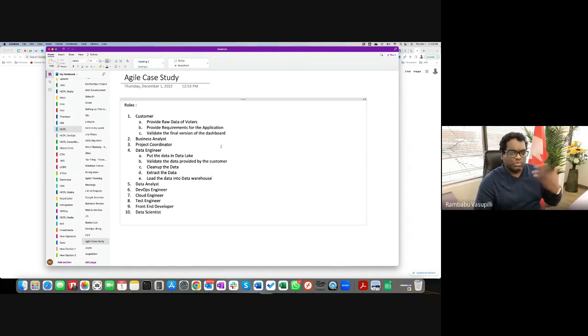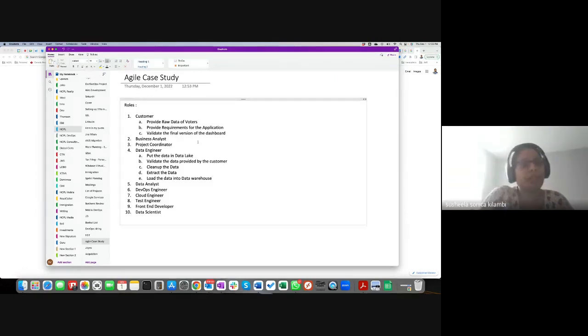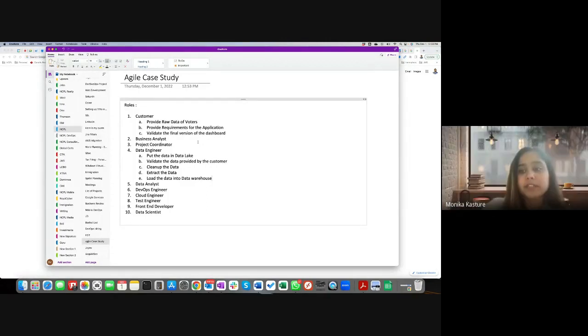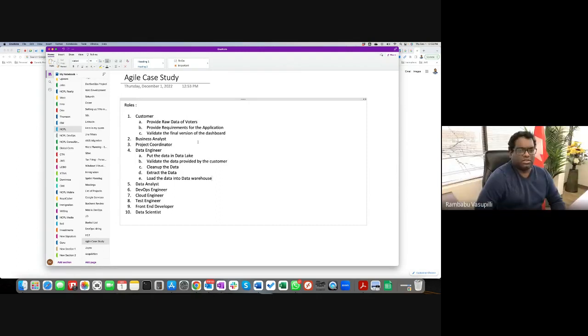What does each role do? Let me think from the data warehouse side: the data analyst pulls the data. Let's talk about each role. Cloud engineer: creating the infrastructure. So what infrastructure?